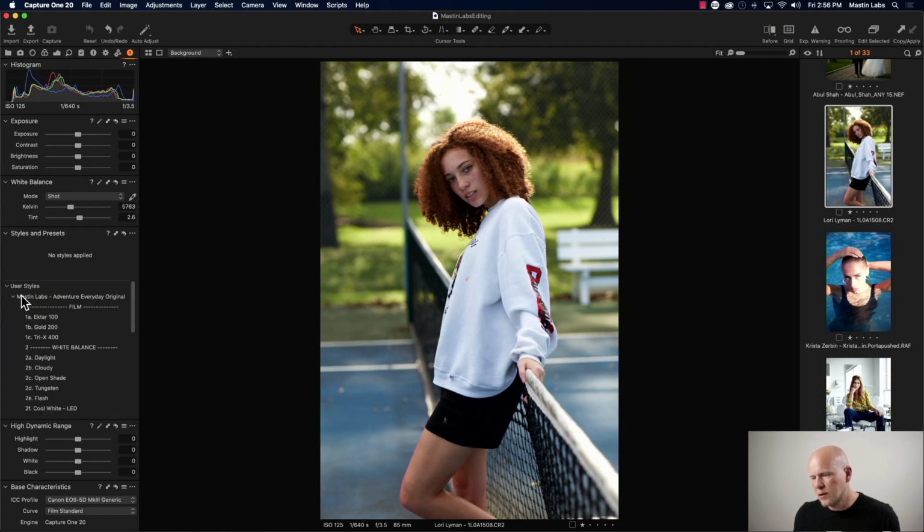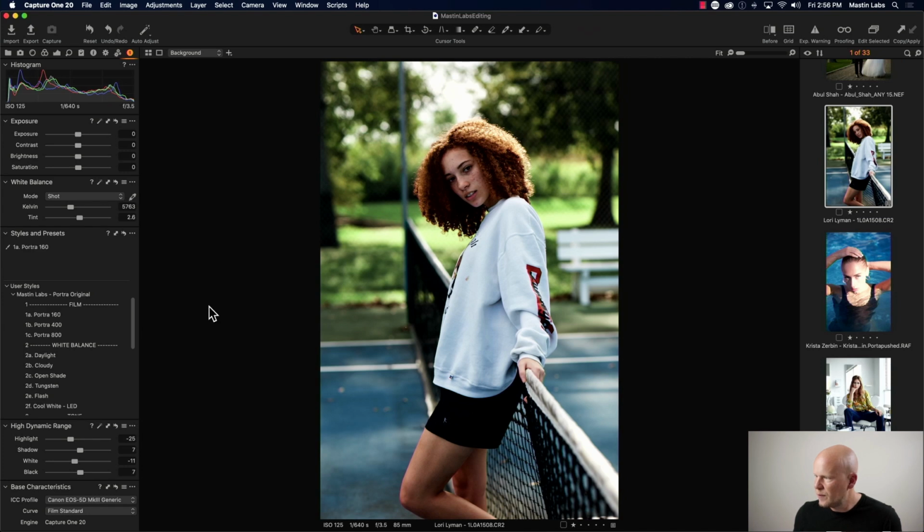So let me start with the moody one. Let's do that. So in Portrait Original, I'm going to start with Portrait 160. And we've got some mood happening here. As far as exposure goes, we could even come down a little bit. And then with temperature and tint, I'm going to warm it up. So right about here, and it's a little bit magenta, the entire image, so I'm going to go towards green, just a tiny bit.